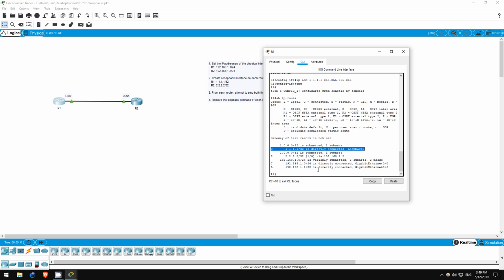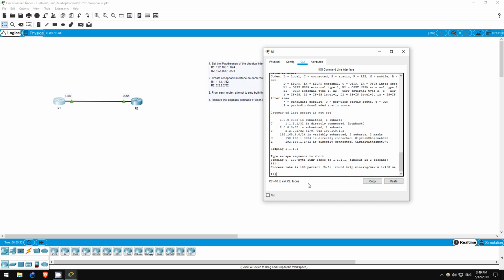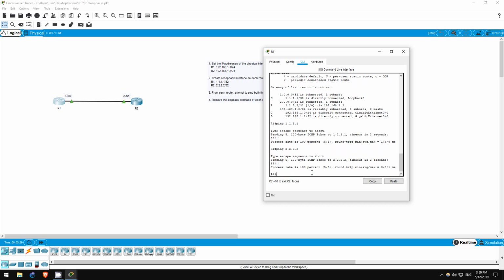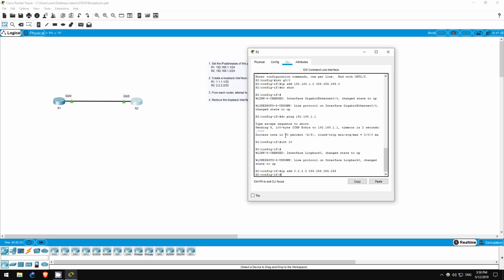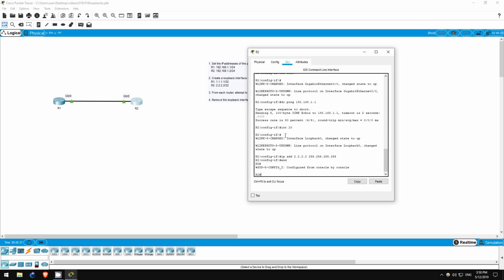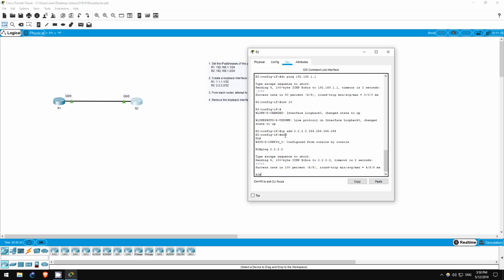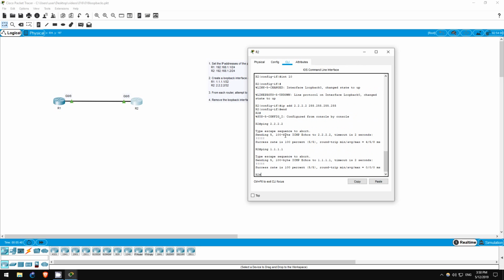Now let's try the pings, which both should be successful. First, the local loopback. Ping 1.1.1.1. It works. Now, R2's. Ping 2.2.2.2. It works as well. Now, let's do the same on R2. End. Ping 2.2.2.2. It works. Ping 1.1.1.1. It works as well.